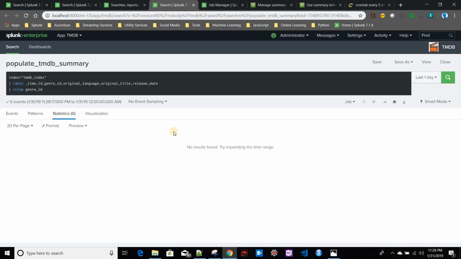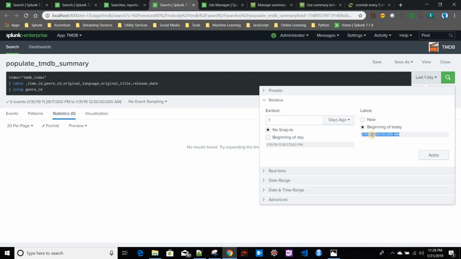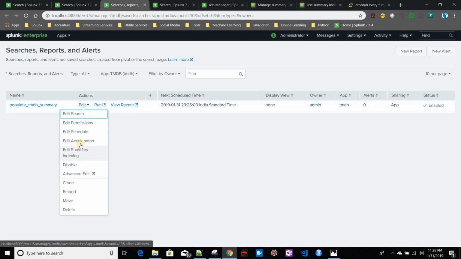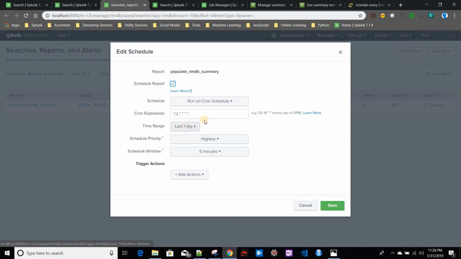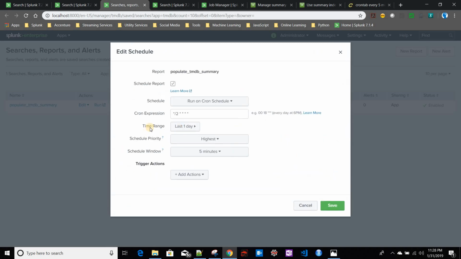Okay, so you see it is not pulling any data for the last 1 day. Let's see what's going on over there. Oh, okay. The latest is basically picking up the morning 12 a.m. here. Let's click on now. Yeah, apply. Okay, now it should pull. So what I need to do over here is edit schedule. Okay, last 1 day. I have to click on it. I think I have not given anything over there. 1 day ago, latest equals now. Okay, apply. There was a problem with my time range, that's why it was not picking up.